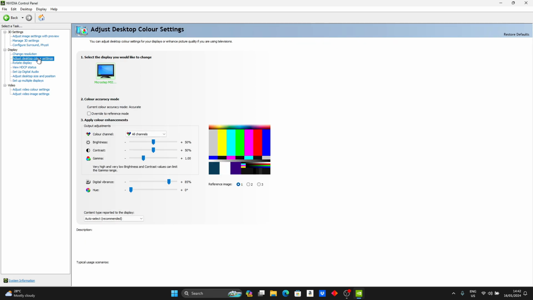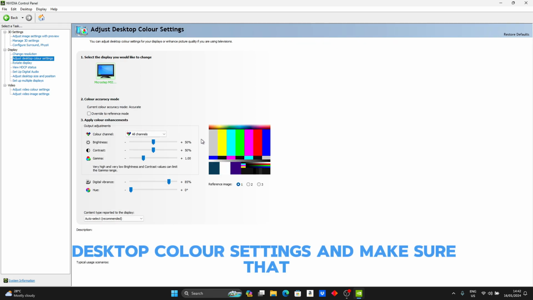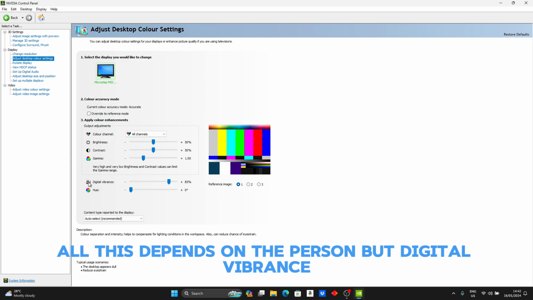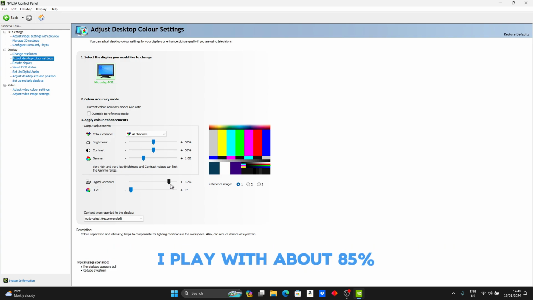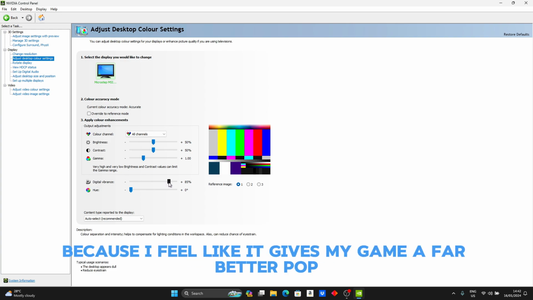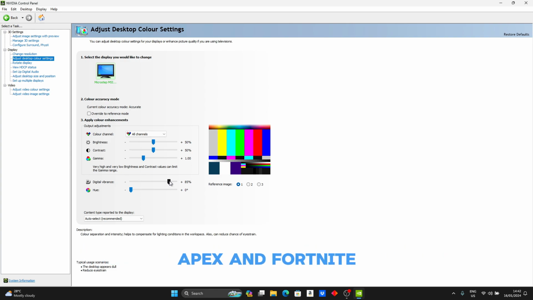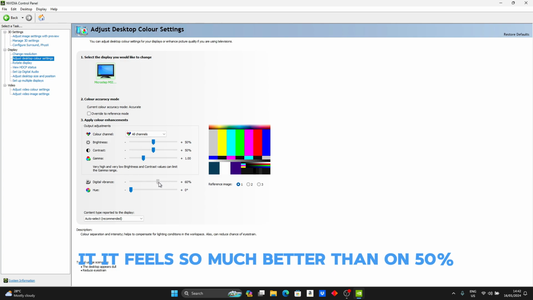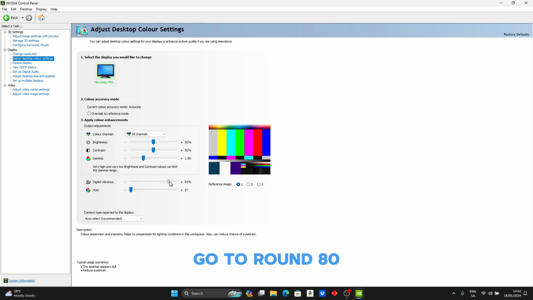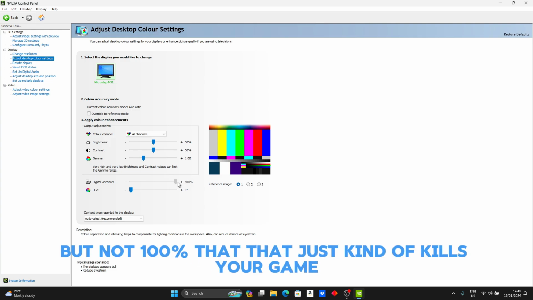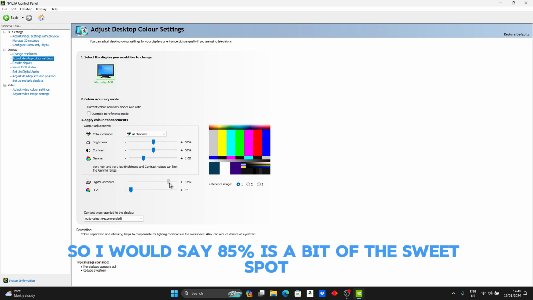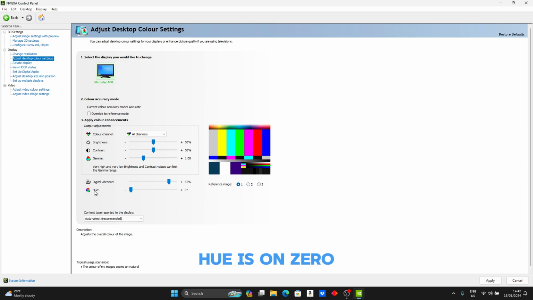And I go down to the adjust desktop color settings and make sure that, oh, this depends on the person, but digital vibrance I play with about 85% because I feel like it gives my game a far better pop, especially when I'm playing games like Apex and Fortnite. It feels so much better than on 50%. So I beg you to try it out. Go to around 80 to around 90, but not 100%. That just kind of kills your game. So I would say 85% is a bit of the sweet spot, and make sure that HUE is on 0. So after that, press apply.